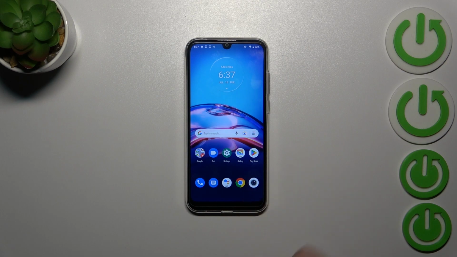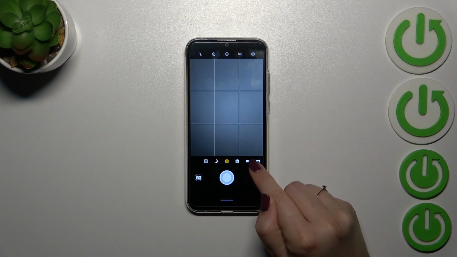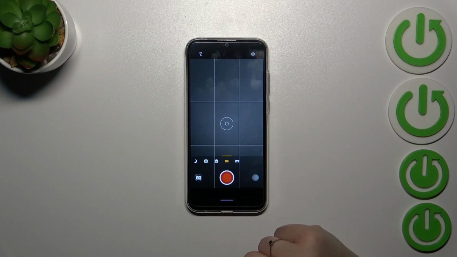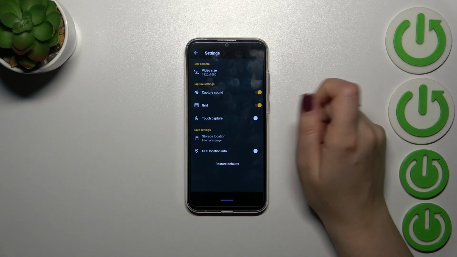So first of all, let's open the camera app, and right now we are in the standard photo mode, so we have to switch to this camera icon. Let's tap on it. If you can see the red color inside the shutter button, for sure you're in video mode. Now we can enter the settings, which are in the right upper corner, and as you can see here we've got the video size.